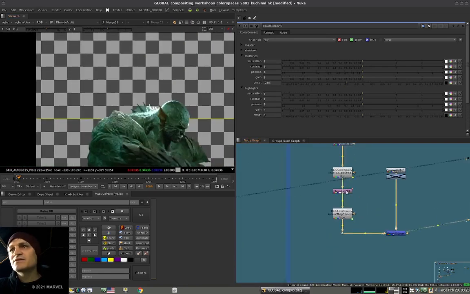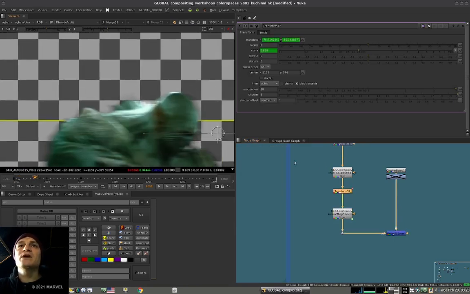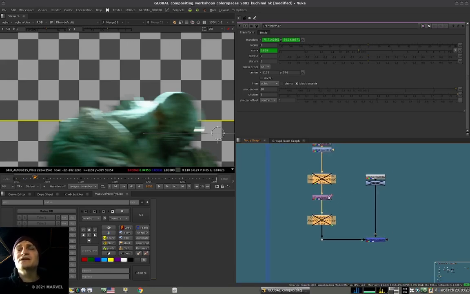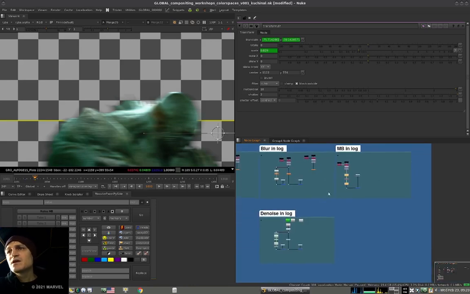Do I have transform here? As you can see, that's the motion blur and how it looks in linear. It's very harsh, and frequently we really don't want it in this harsh way. It's just disturbing, and in log it's going to be something like that.